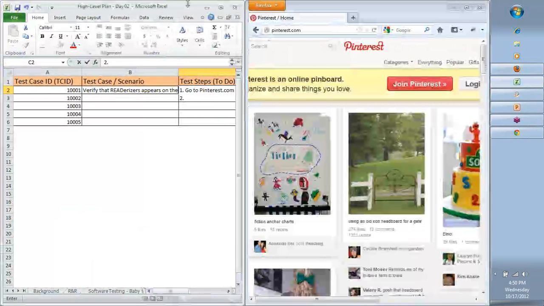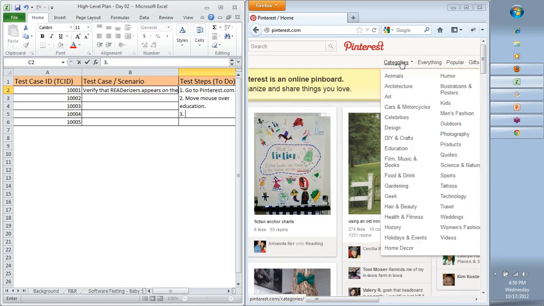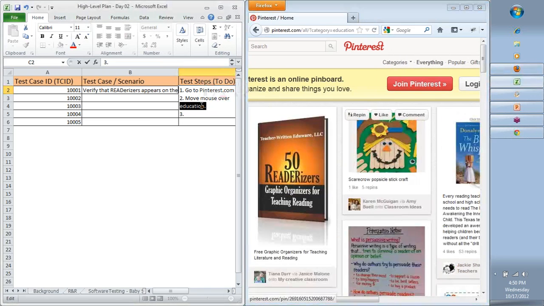Go to Pinterest.com, then move mouse over education. Okay, step 3: move mouse over. Is this education team that I need to move the mouse over? You can freely use the chat because I can see your messages. Okay, move mouse over categories, not education.